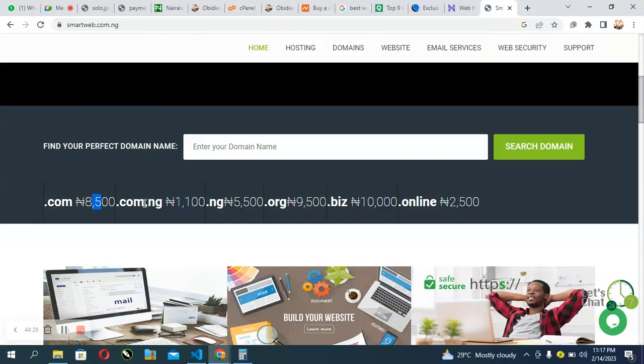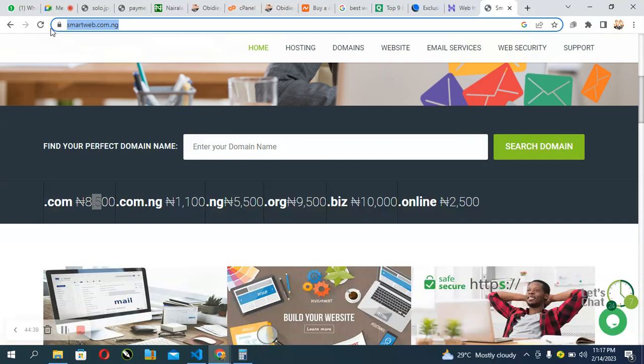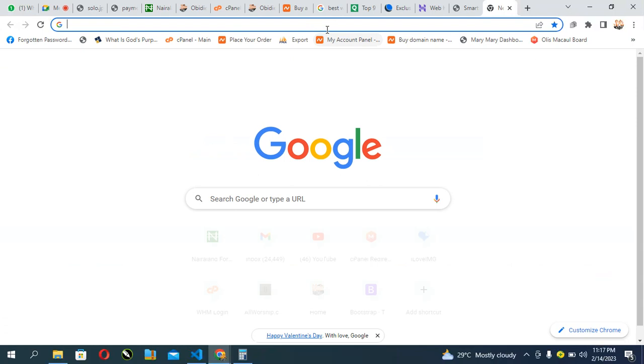They also have what we call a hider. Okay, let me show you something now. When you register a domain, you have to be very careful, because what I'm about to show you is very important that you need to know. If you don't know it and you do a job for somebody and something happens, they will pick you up.